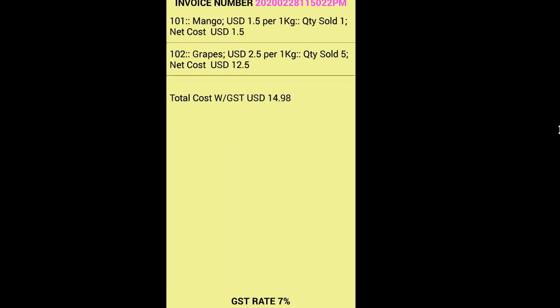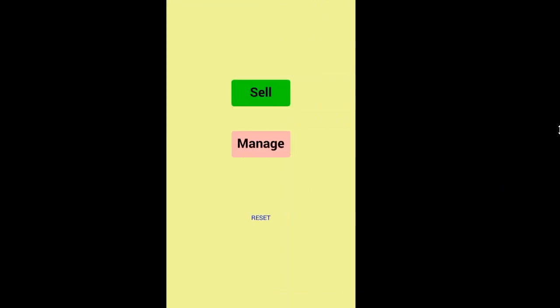Okay, so I hope you like this application. This application is very useful for all the shopkeepers, and I think you will like this application.